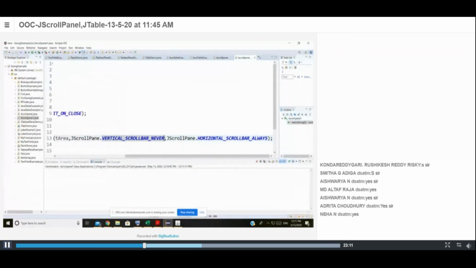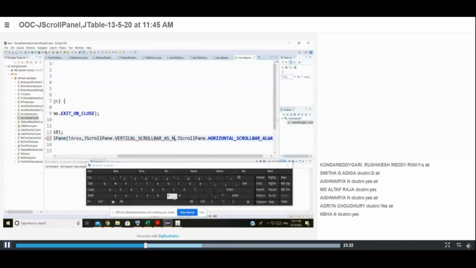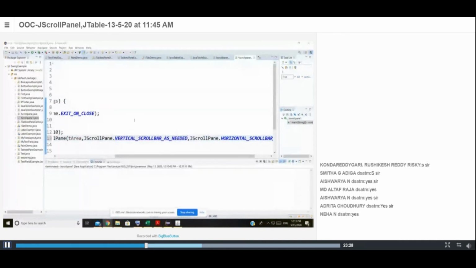So you can have different values here. Either I can have always or never, or one more thing called as needed. So when it is needed, the scroll bar is automatically added into your component. The scroll bar is always present in terms of horizontal visibility, but when it comes to vertical visibility, it will only appear in your text field, that is a component, when actually needed. Okay, let us run this.